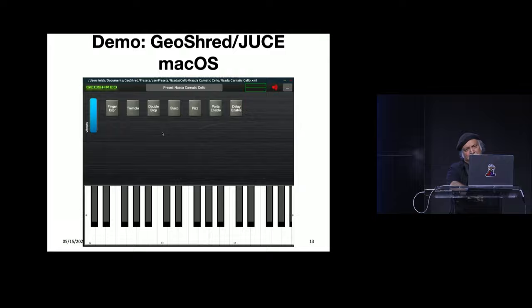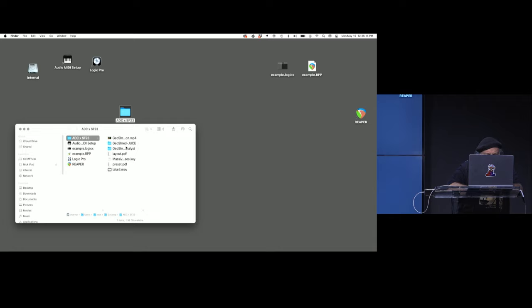All right, so now I'm going to just get into it a little bit. I'm going to go even more off script than I already have. Okay, so this is it.